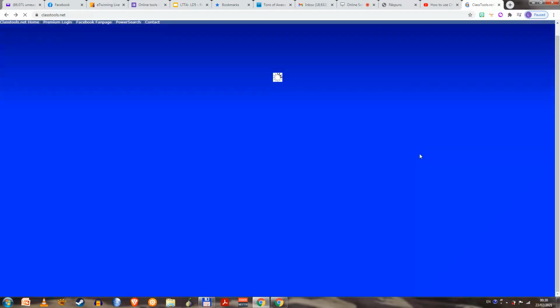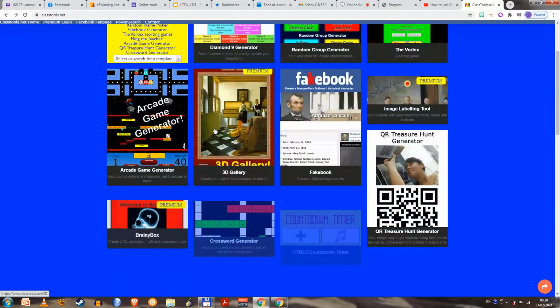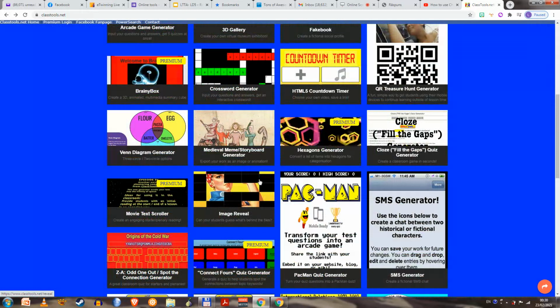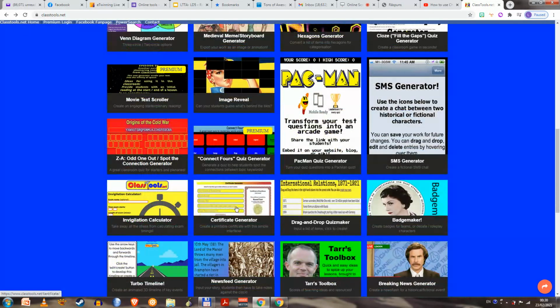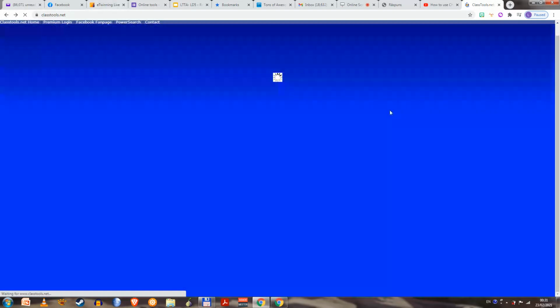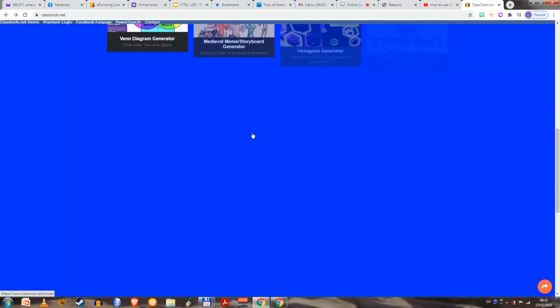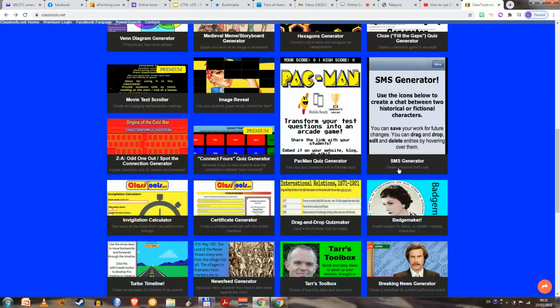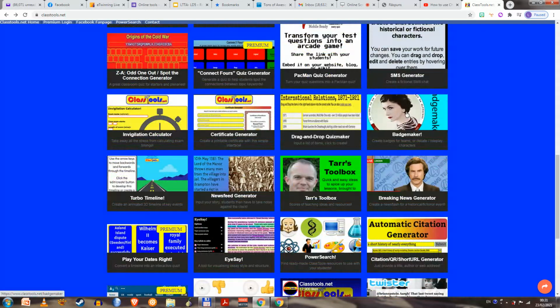And I will let you play with any of these options, something that you love or something that you think will be useful in class. This is a certificate generator, and you can just edit all these fields, and it generates a certificate. Of course, there are other tools that can do that, but in Classtools, you've got several options put together. Badge Maker is also really nice.